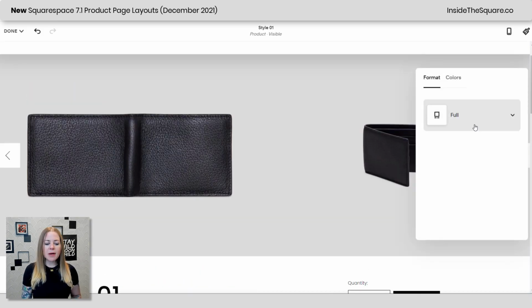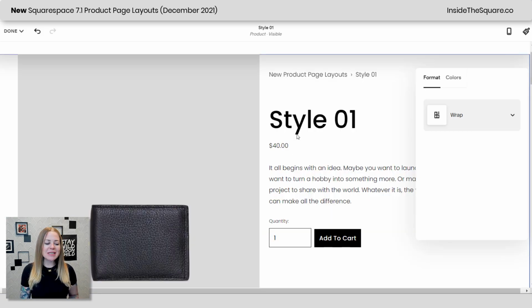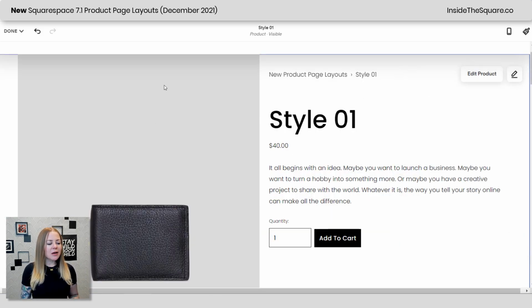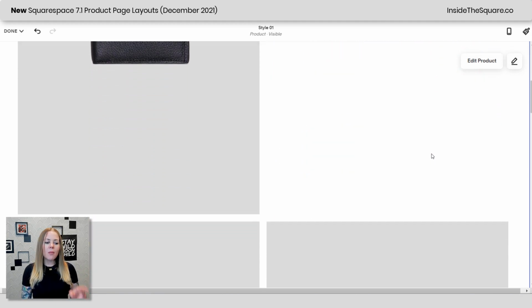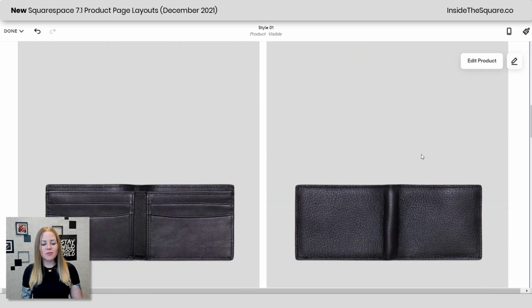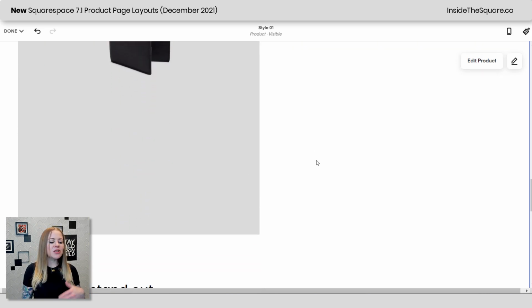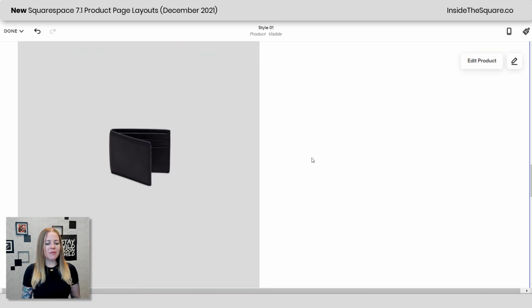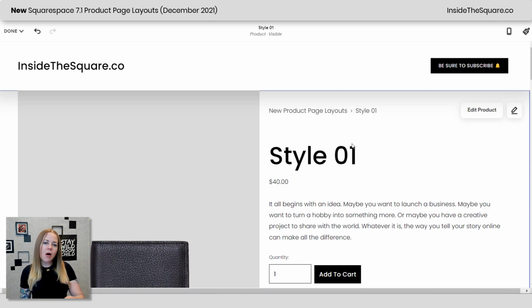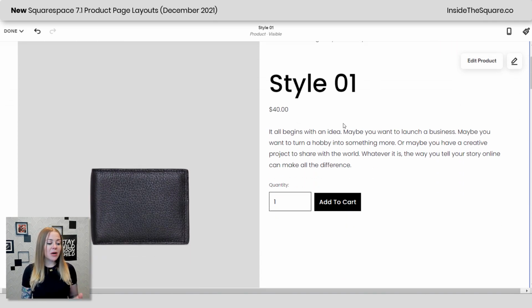I'm gonna click this edit button and we're going to select wrap. This one is pretty interesting. We haven't seen this in Squarespace before. So here we have the image on the left, content on the right, and if we scroll down, more images. The next image, followed by the next one, and then another image, and then all of the additional information. So this puts all of the images on the page and makes them pretty darn big.